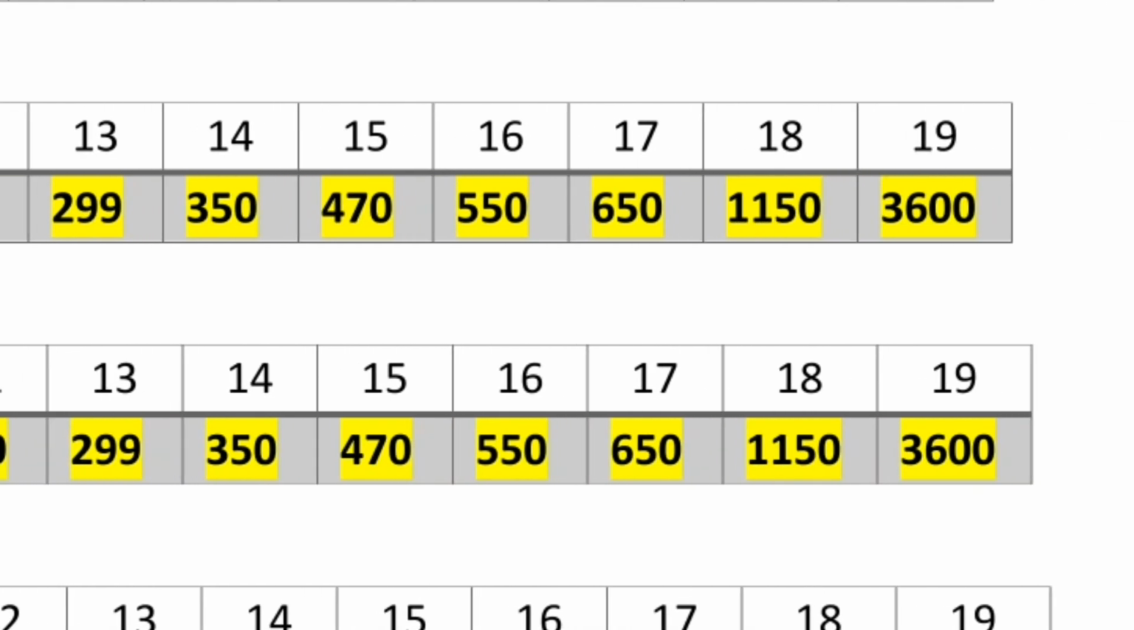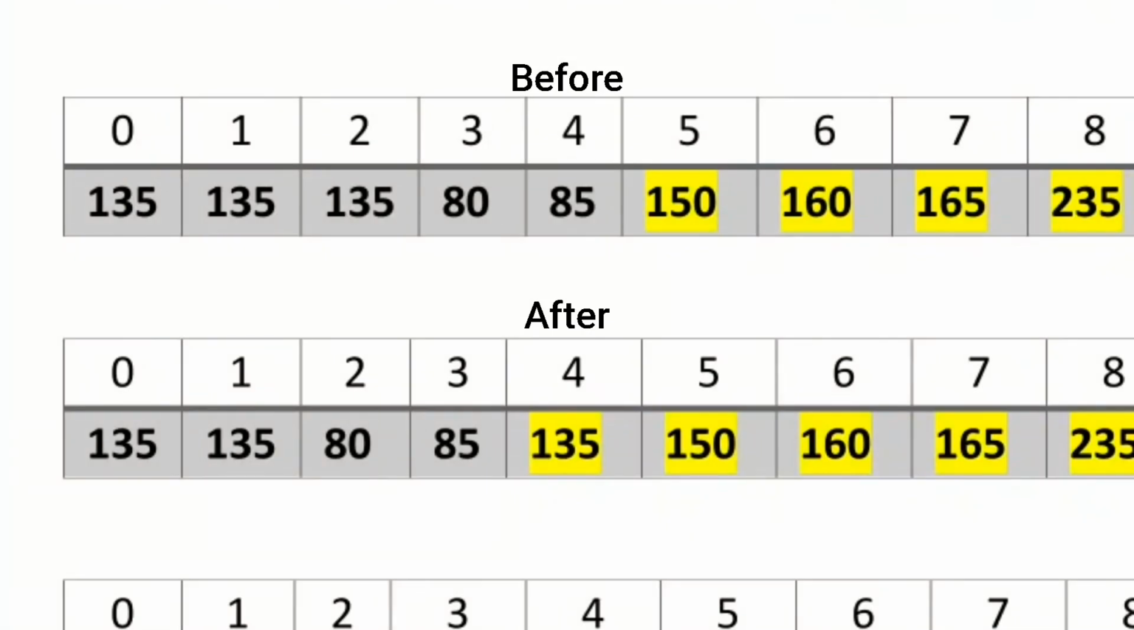Then, balik ulit tayo sa index 0. So, 135 is not greater than 135. So, move sa next. 135 is not greater than 135. Move sa next. Then, 135 is greater than 80 and 85. So, yung 135 is nag-move sa index 4. Then, we have 16 sorted elements.